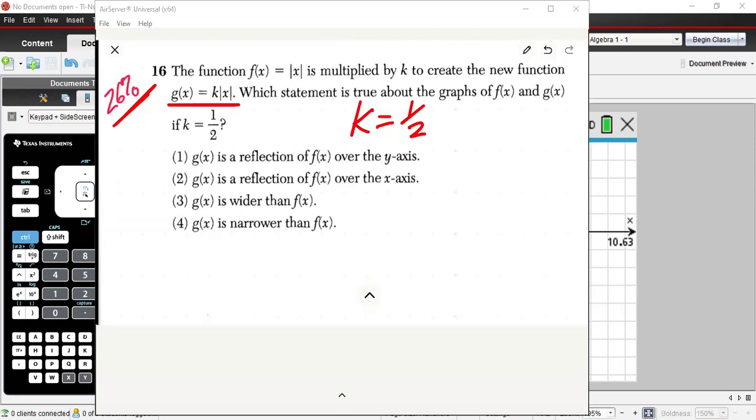I am going to do the second version of this problem, number 16 from June 2023. I used the slider before, and if you're comfortable with sliders, that's a great way to go. But if you're not, this is a better way to go.